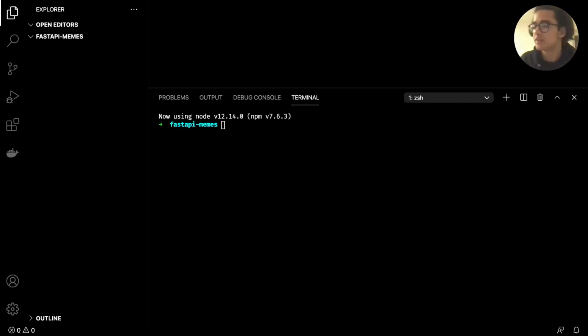So to get started with setting up the project, we'll just be doing the standard stuff with setting up our Python virtual environment. I'm doing this within VS Code. I've created a directory, in my case called FastAPI-memes, and then opened VS Code within that. I prefer to use the VS Code built-in terminal.